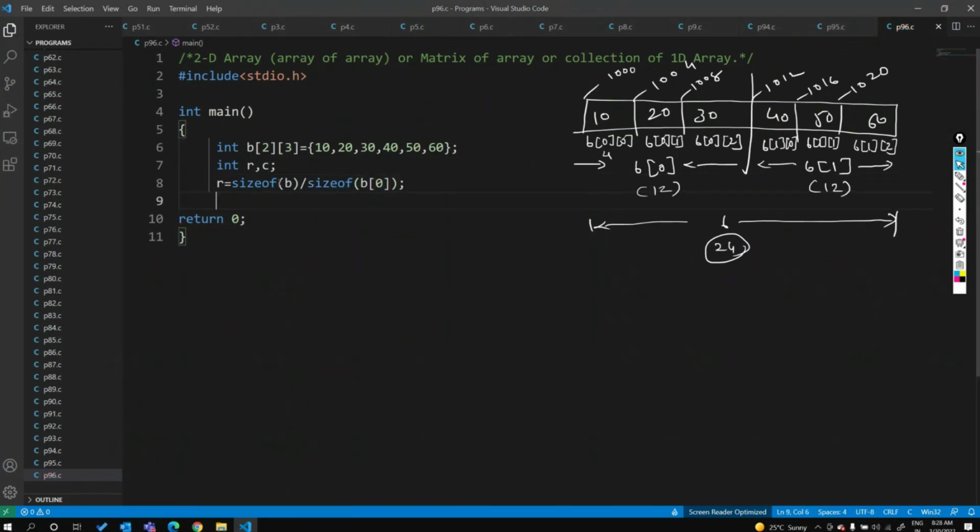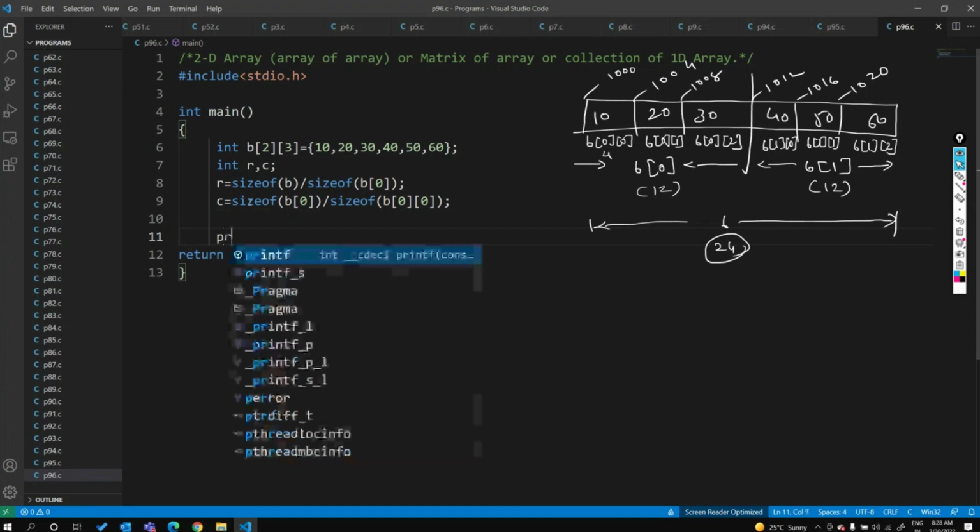And how many columns are available? Size of B of 0 divided by size of B of 0 of 0. 12 divided by 4, that means 3 columns are available. Each row has 3 columns. Next, I will print the rows and columns.